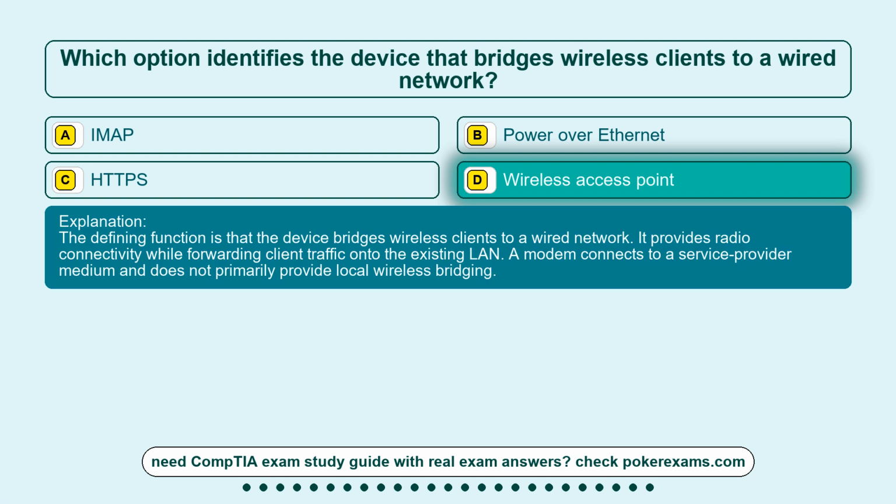The defining function is that the device bridges wireless clients to a wired network. It provides radio connectivity while forwarding client traffic onto the existing LAN. A modem connects to a service-provider medium and does not primarily provide local wireless bridging.